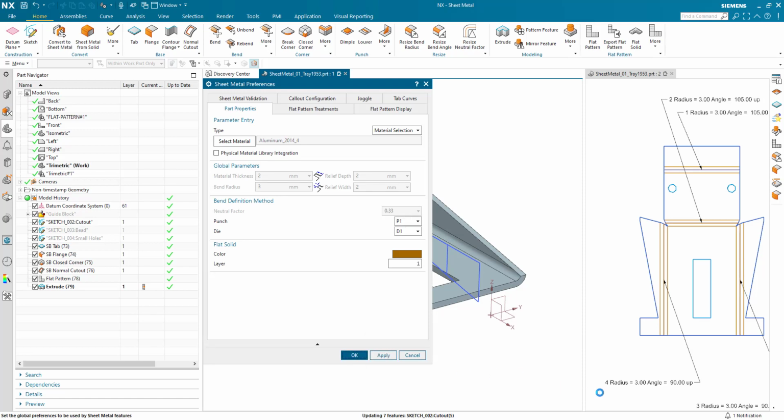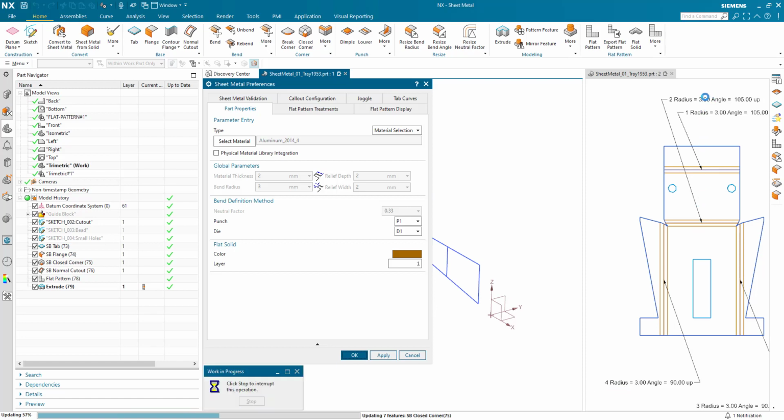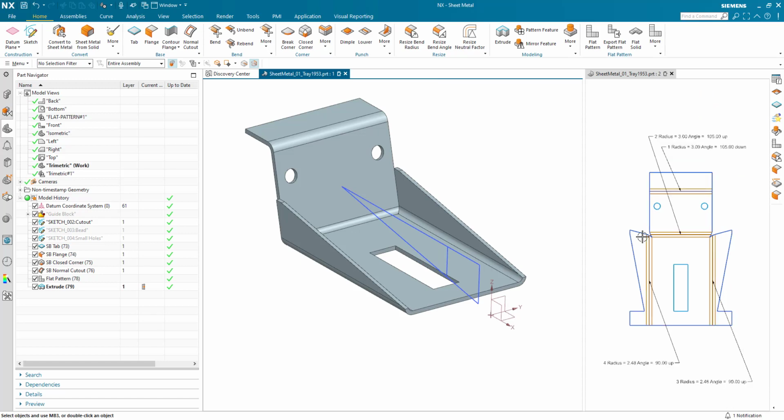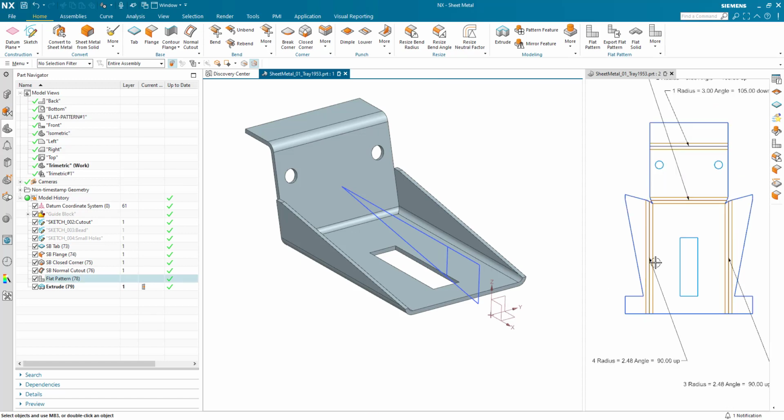I OK that, and if you look at these radii values here, there are 3 on the flat pattern. What's actually going to happen here is the lookup from my die, and you can see my 90 degree angles are actually a smaller radius. The open ones are still 3, and the 90 degree have changed to 2.48. And this is driven from the lookup table. So now I can go back to my design and continue.